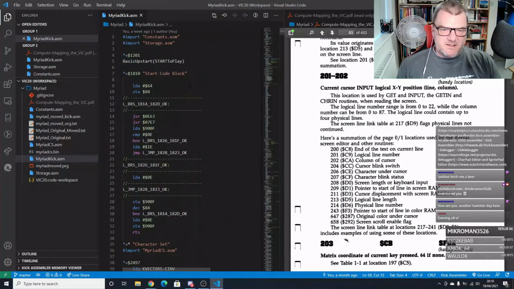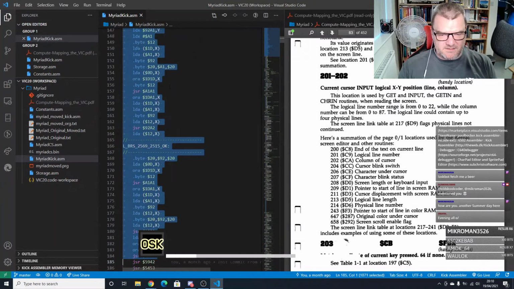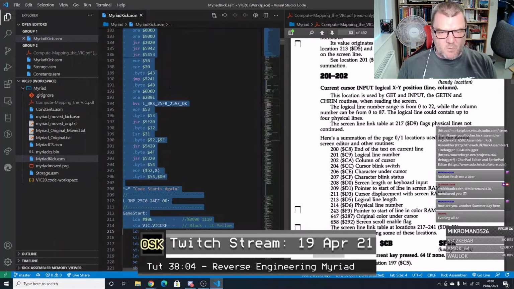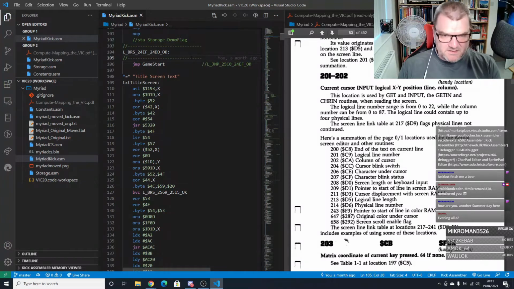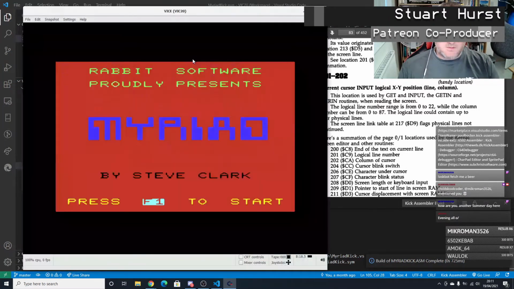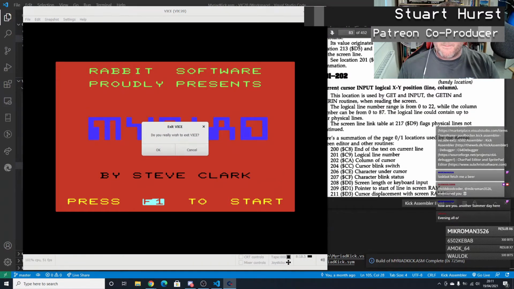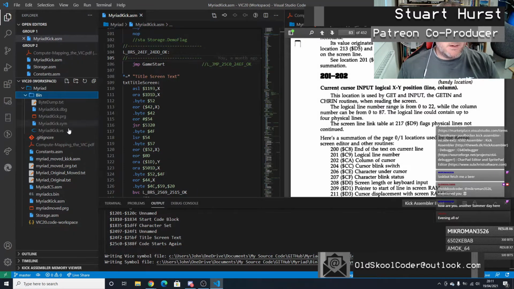So, first things first. What is driving me up the wall is I have not done this. So we need to convert this into byte data because it's ugly looking. So what we need to do is build this. It should have built it. Yes, it has. So it's in here. There we go.